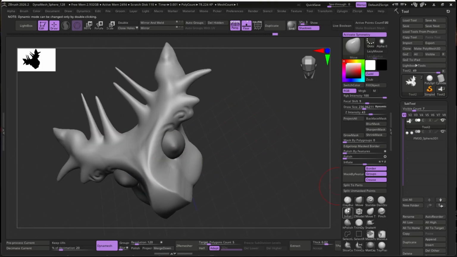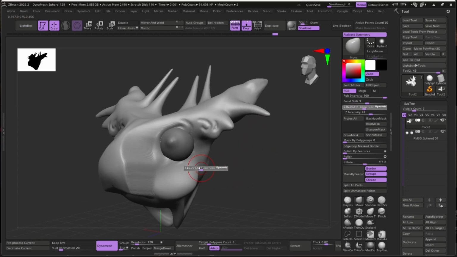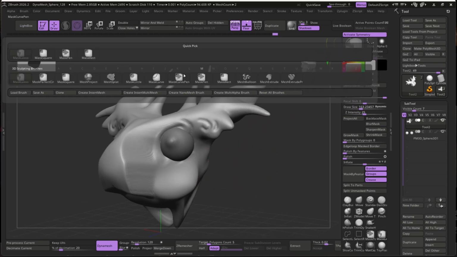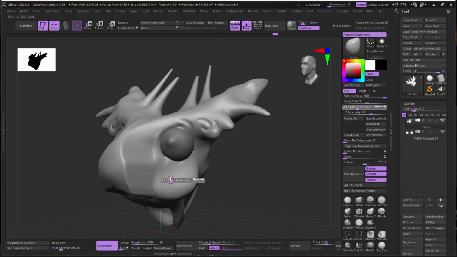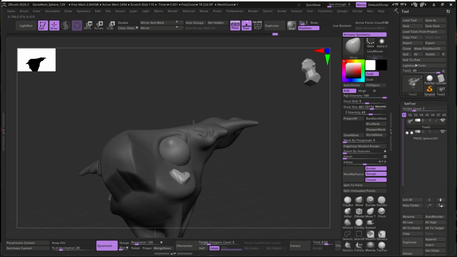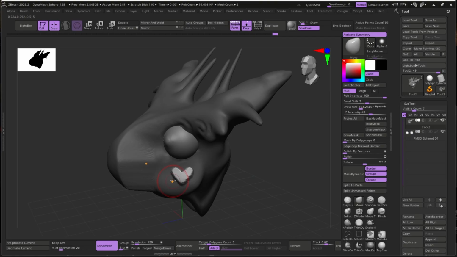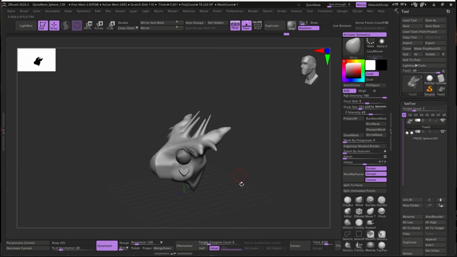So for example, I can also mask off, let's see, with the mask pen here, not the mask curve pen, but the mask pen, I create a small heart. Here we go. Then I invert by Control clicking. Then I use the move brush. I can move this out. It gives you control over the area that you are affecting.